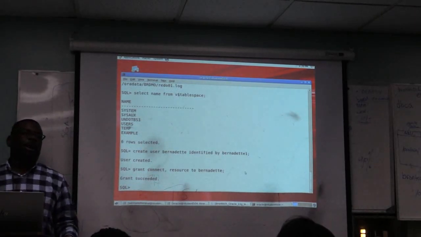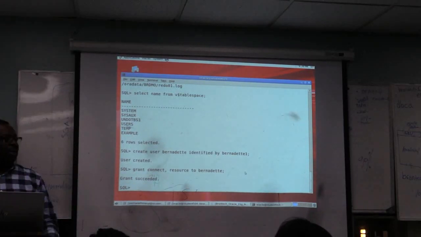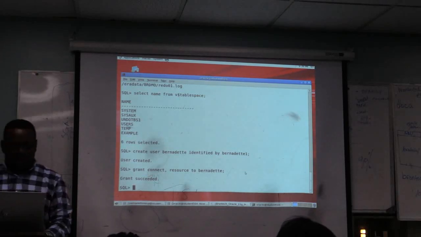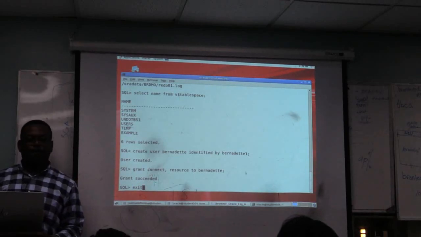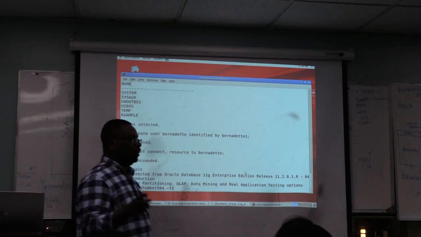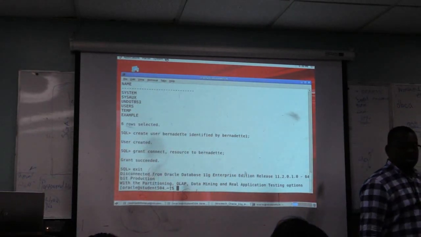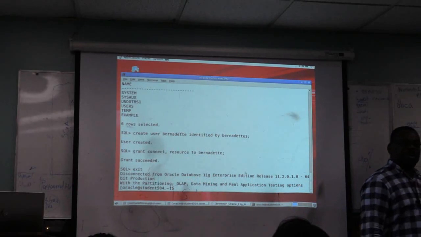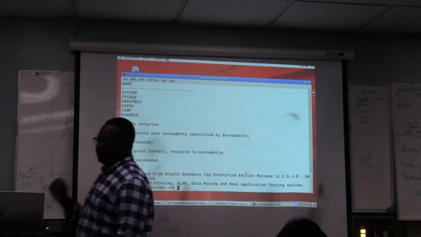All right. I want to get out of this database and connect as this user that we just created. So to get out of SQL, I will exit. I don't want the user Bernadette to connect with this powerful privilege, because if you give her this powerful privilege, she'll be able to shut down the database. So only sys will connect as sysdba.